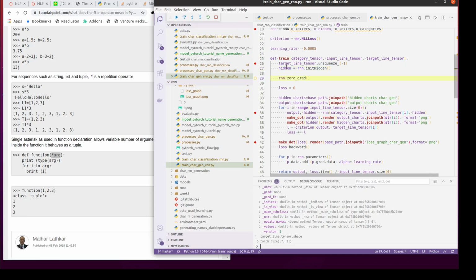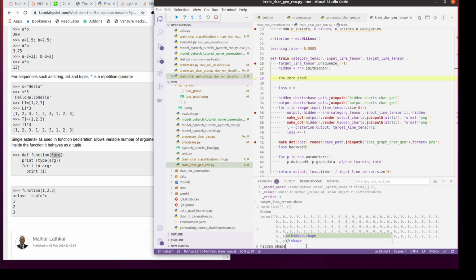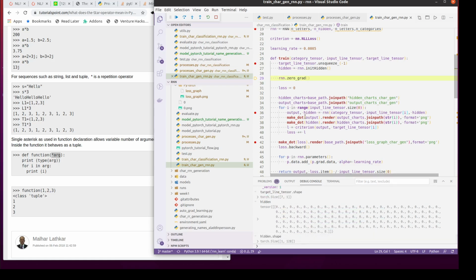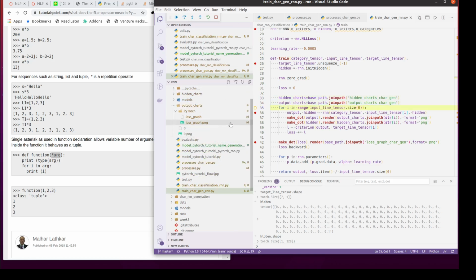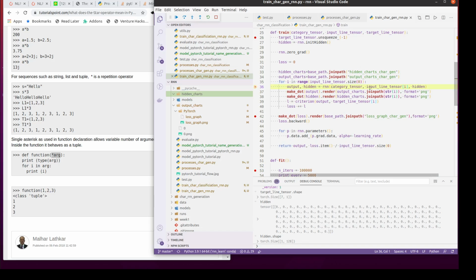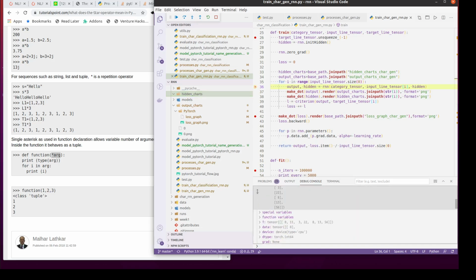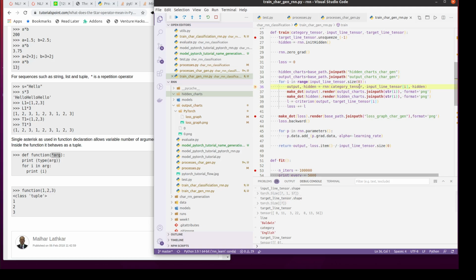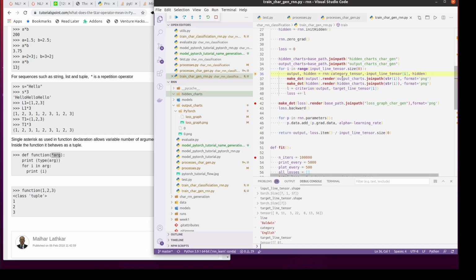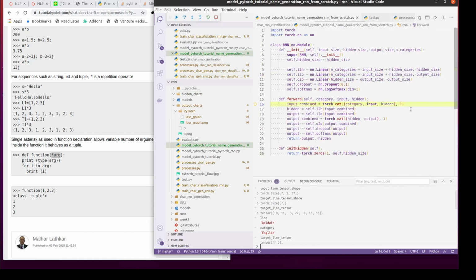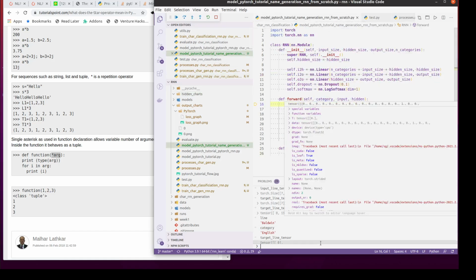So let's go ahead. I created a hidden state. My hidden is all zeros, and its shape is 1, 128. My loss is zero. I've created my hidden and output. Now that's the magic. So now my input size, what it will do is pass the one-hot encoding every time, which I can see here. Let's go inside. So here we are. Our category is, let's just see now.